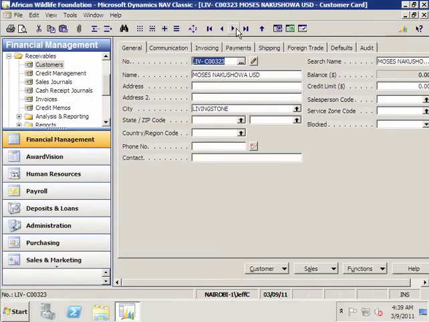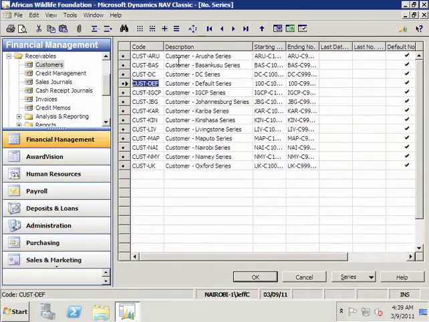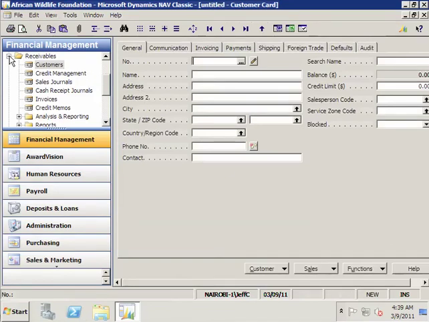So again, if I wanted to create a new customer, I go to the end, I'll say new. In order to do this, I need to click on the three dots and I have to pick the number series that I use. So here's customer Liv, I would say OK, and it will create a new customer for me. Come out of here and we'll look at one more thing.